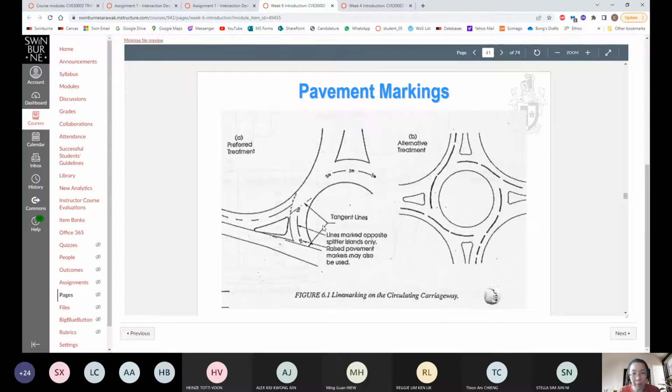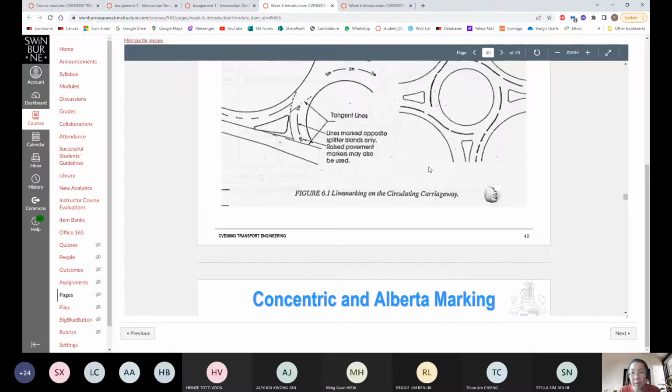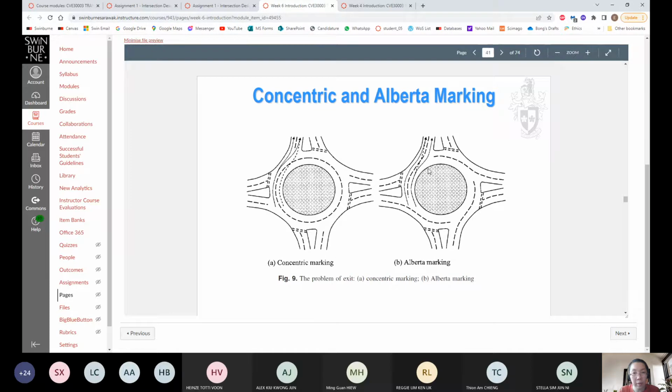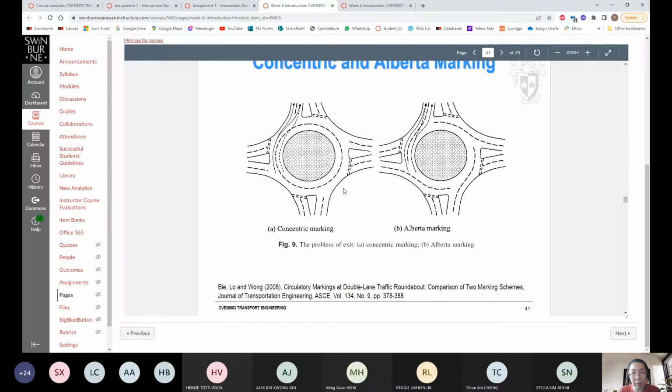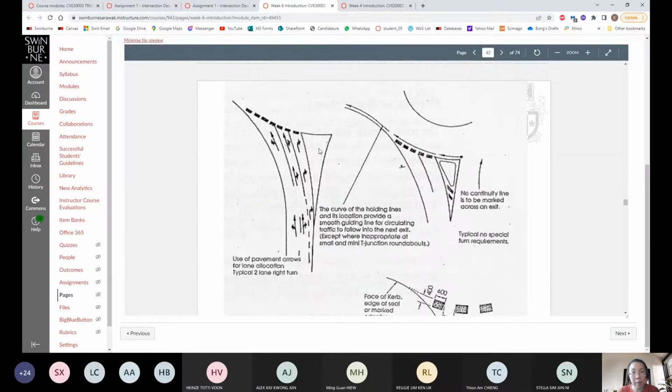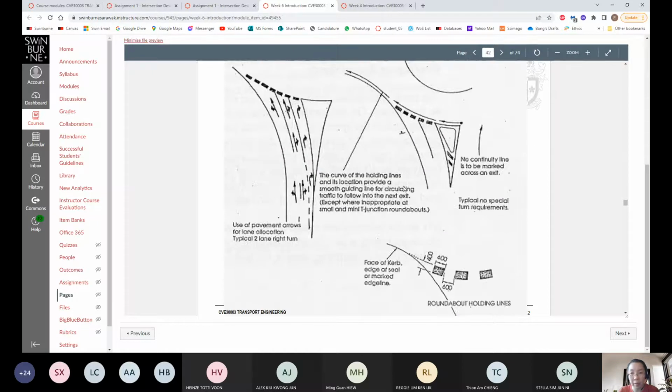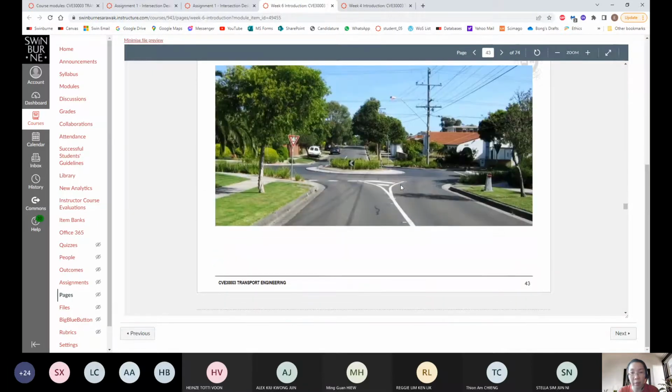Right. Okay, then pavement marking. You will see two different types of marking here. We are using concentric marking, whereby in the circulating lane, you see that this dashed line is continuous. For Alberta marking, the dashed line is like this, and then it goes into the exit lane. Ours would be using a concentric type. So you can see further on the different line marking.